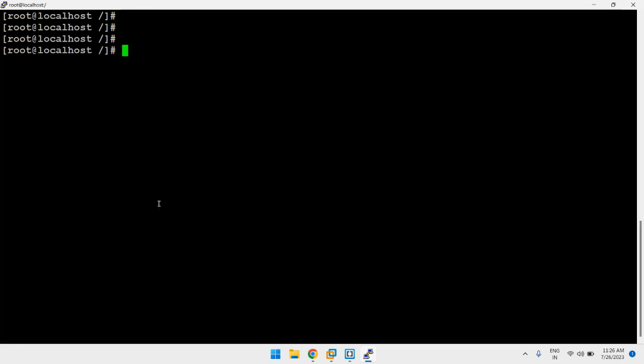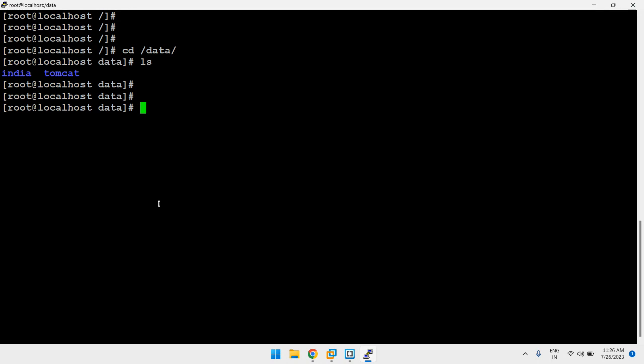Now I'm going into cd slash data. Here I'll create a file. How to create a file? cat greater than file name, or you can also create an empty file with the touch command, or you can do it with the vi command. Let's do the cat command first. cat greater than data. Here is the data. Control D to save the file, you already know.